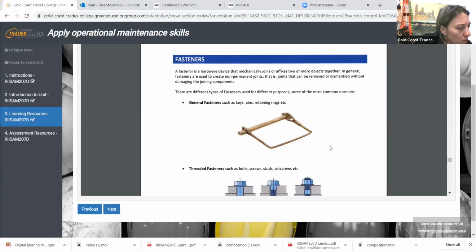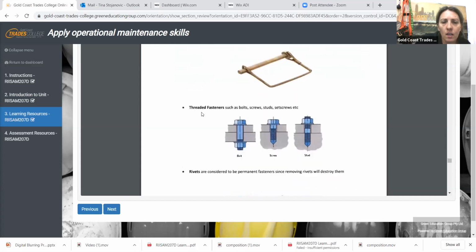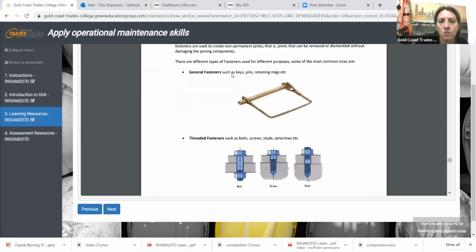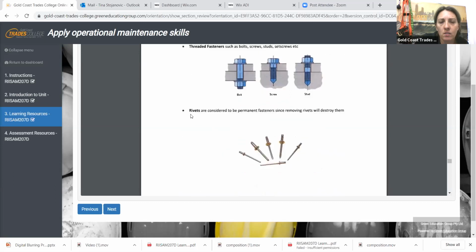Question 28, describe 3 different types of fasteners. You've got general fasteners, which are here, such as keys, pins, retaining rings. Threaded fasteners, such as bolts, screws, studs, and set screws. Number 3 are rivets. Rivets are considered to be permanent fasteners since removing rivets will destroy them. So the 3 different types of fasteners: general fasteners, threaded fasteners, and rivets.